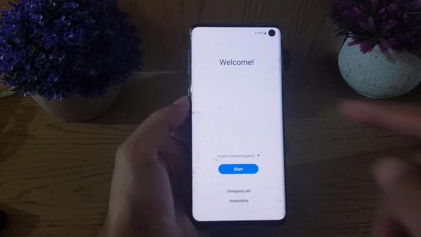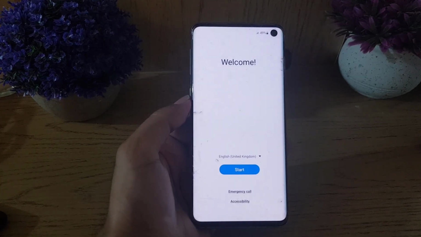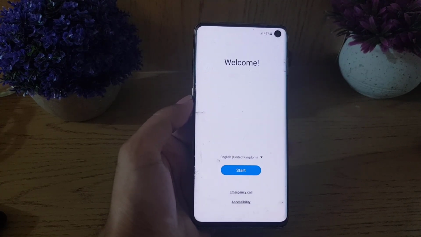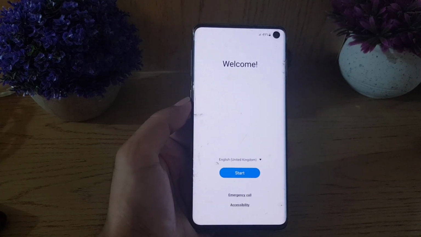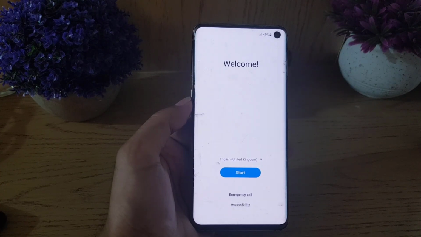So guys, as you can see the screen, they say welcome and it is as new as when you bought it in the beginning. Everything has been erased. So guys, this is how you can reset your Samsung phone to factory settings.